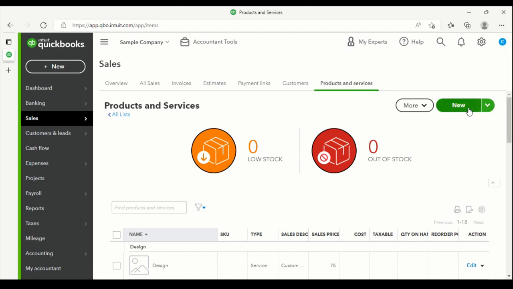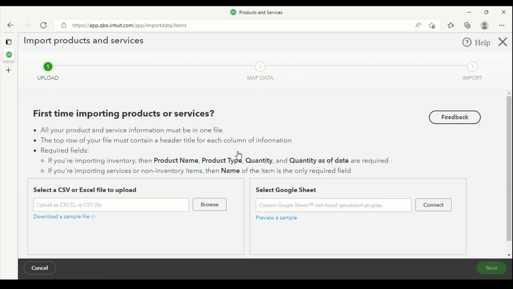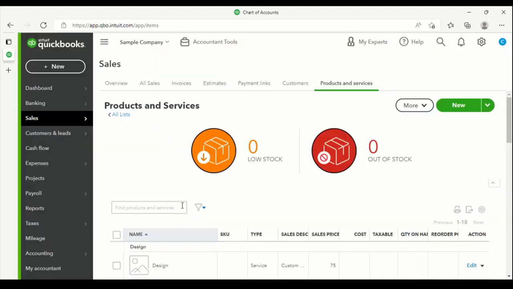For your products and services, you can do the same thing that you did for your customers. Click on import and you can download this sample. Just fill it out, follow it through. You'll be able to figure it out once you download it. It's quick, it's easy. If you have any questions, you can always put a comment in the comment section below and I'll reply. And yeah, click browse, upload that file, and you click next and you follow on.